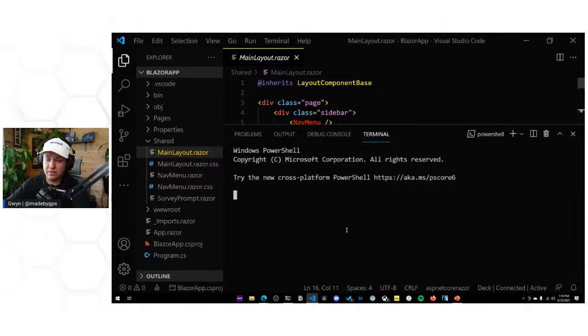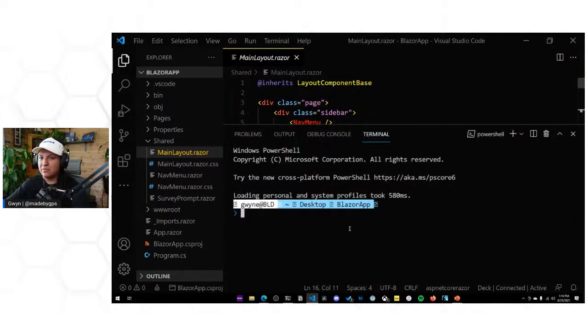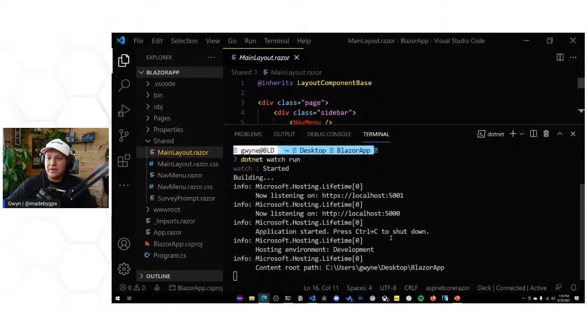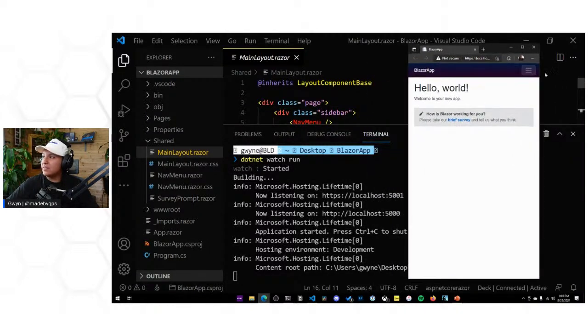So I'm going to actually run this so we can have a side-by-side of the structure of the project and what's in the browser. So if we do dotnet watch run, this should build our application. Again, it gives us a full working Blazor app. So I have this on the side here.